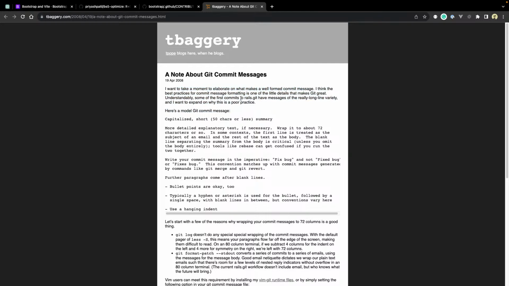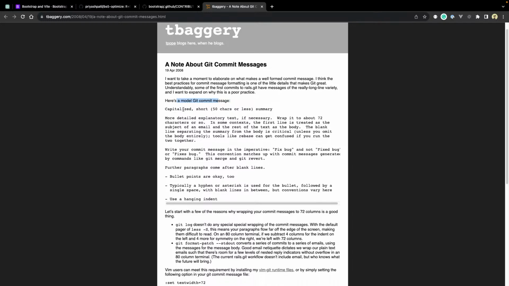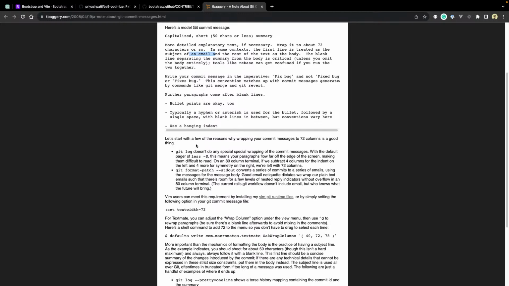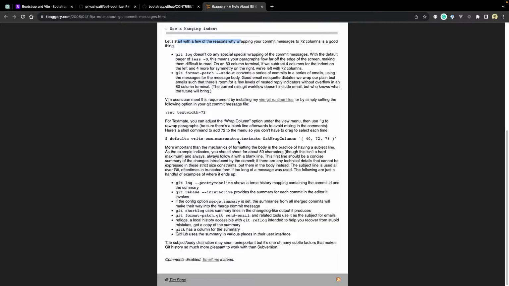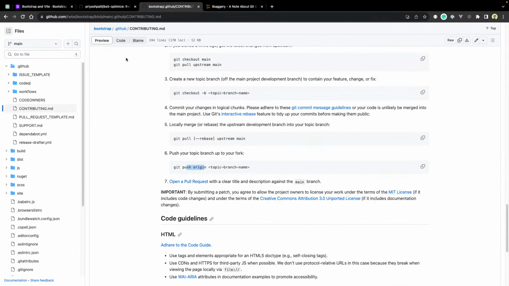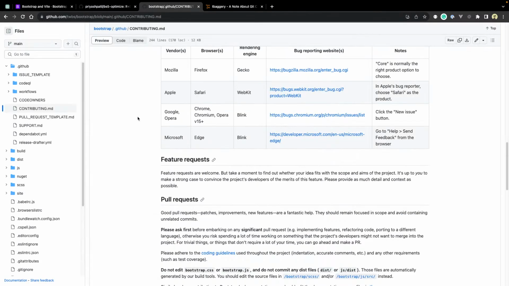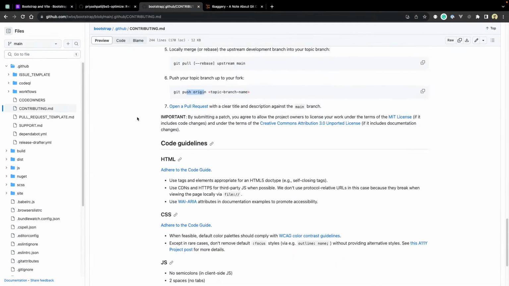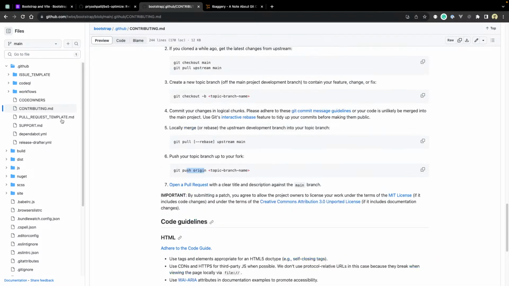Best practice commit formatting, little details. Here's the model, git commit message: capitalized, short, 50 characters or less summary. Optional detailed explanatory text if necessary, wrap it around 72 characters and everything. So the best example would be to just look into their commit logs, because I don't want to spend much time on this, and open the PR and so on.